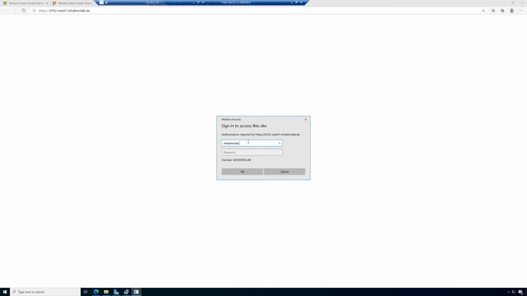This is good because Windows Admin Center does not disable the authentication on this machine or something like this. It's really only for management.